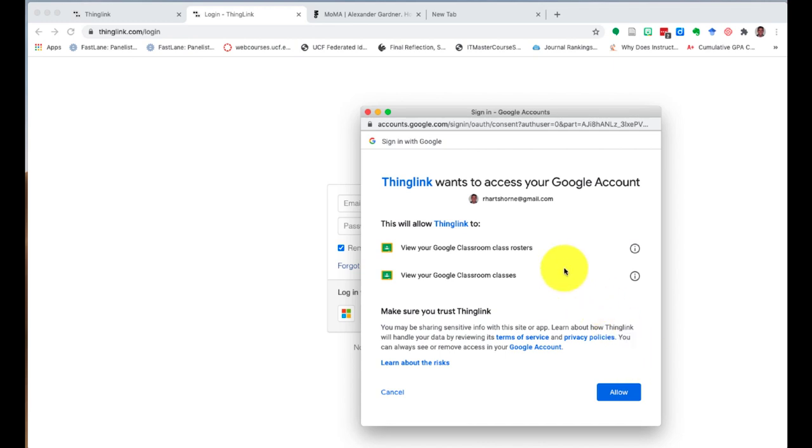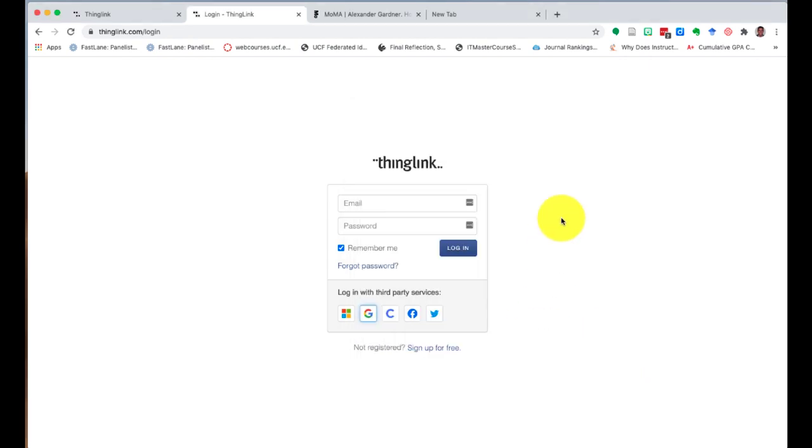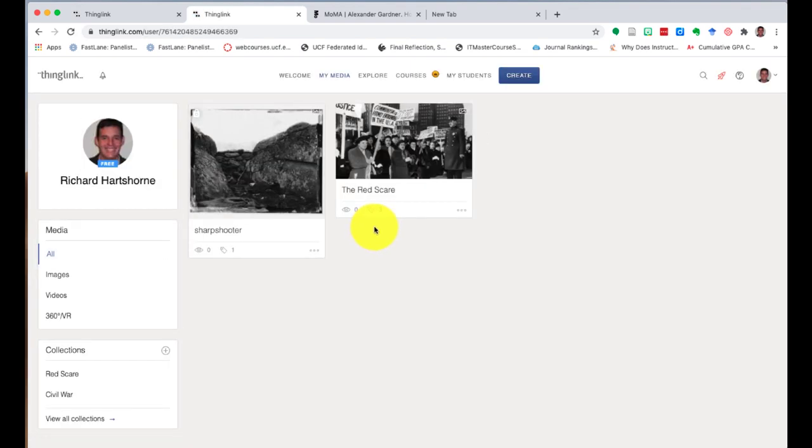So as with many of the other resources, we are going to log in using our Google account. Now, if you have access to a Google Classroom and you don't want to allow them access to those, then you might want to set up an individual account with ThingLink and then use LastPass or another password management software to manage that for you. But we don't really worry about that in my instance, so we're going to go ahead and accept that.